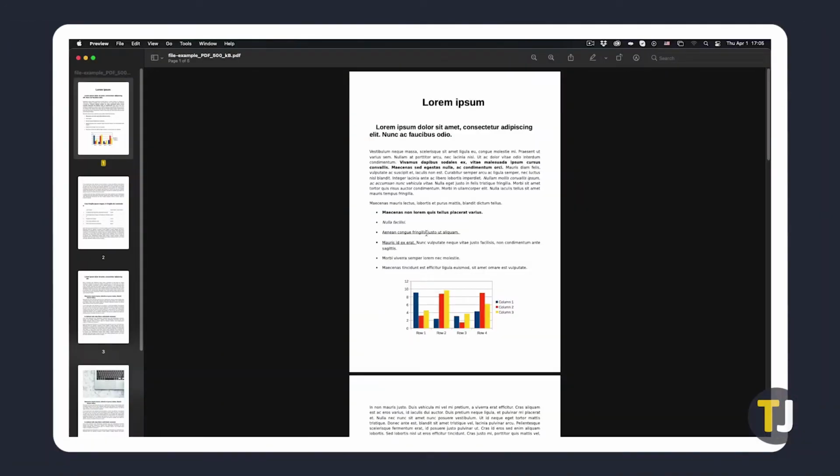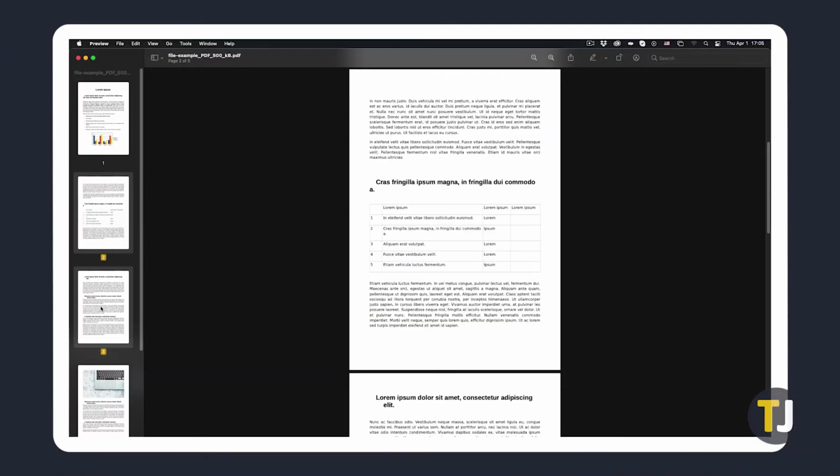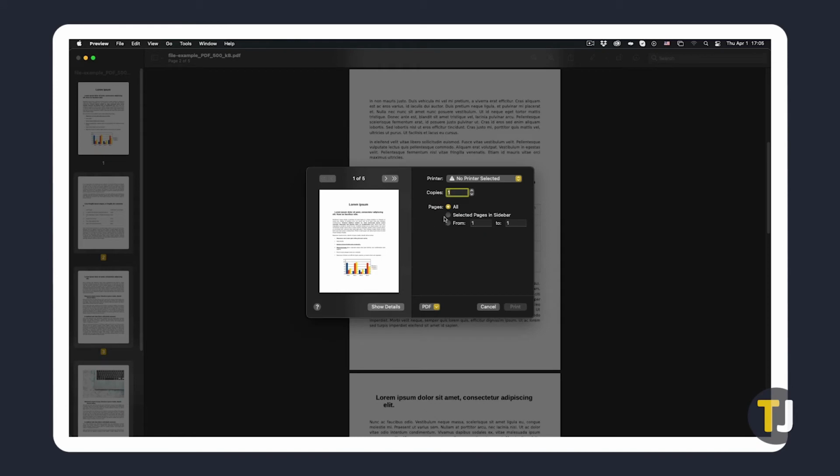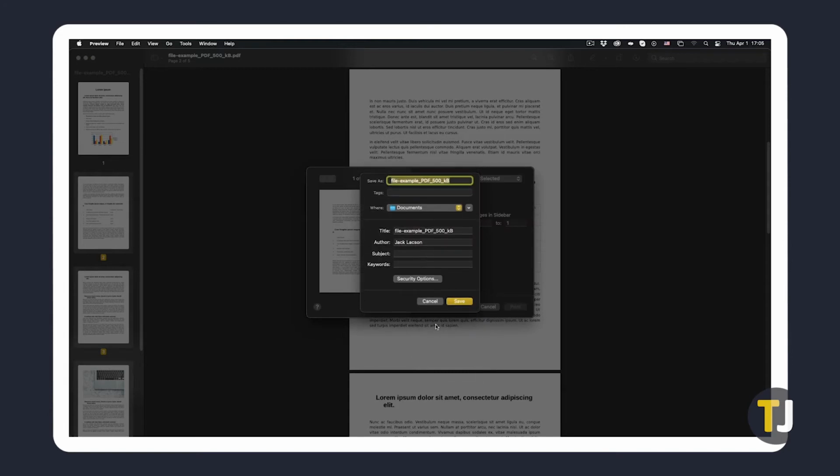If you're using Preview on macOS, select the pages you want to keep on your sidebar, then click File, then Print. On the printing window that pops up, choose Selected Pages in the sidebar, then click on the PDF drop-down menu and choose Save as PDF. From here, choose a name and location for your file, and fill out any additional information you wish to fill out. Once you're done, click Save.